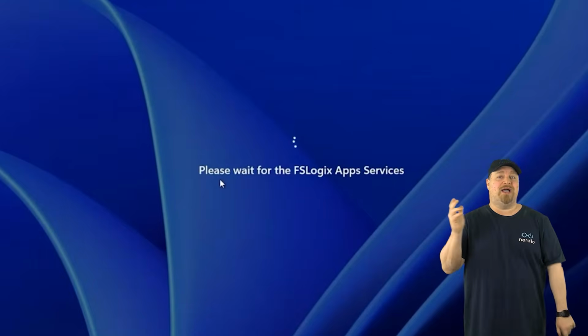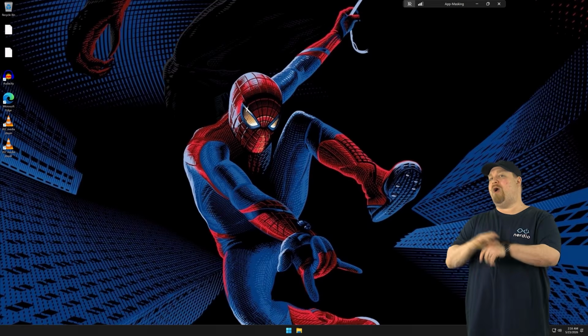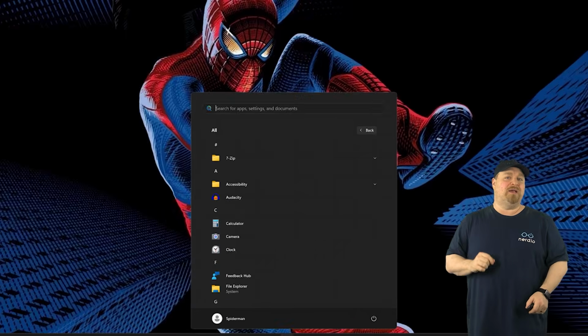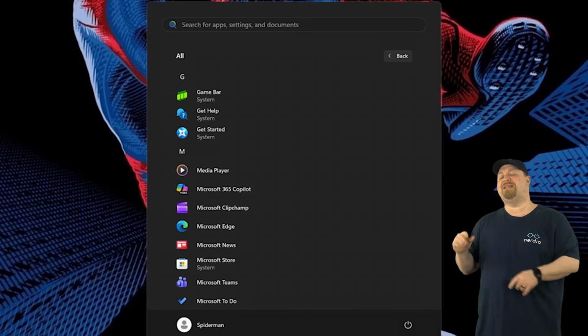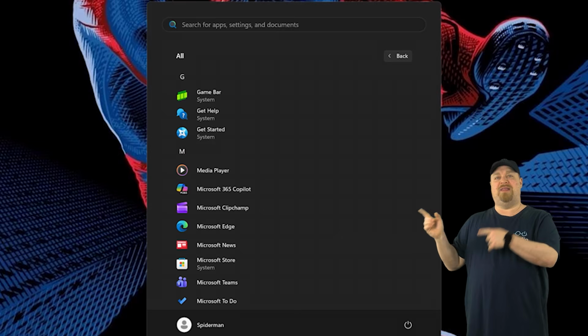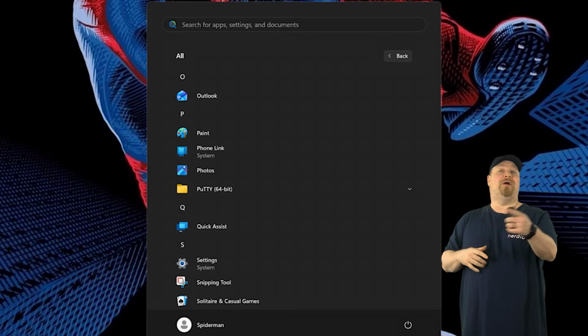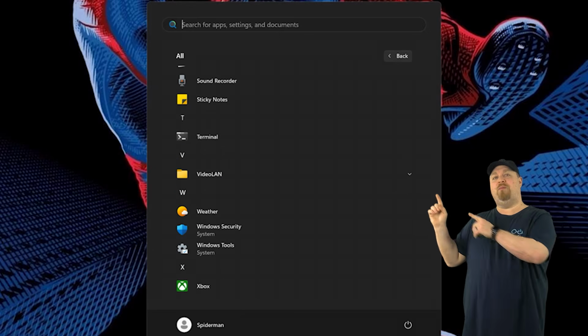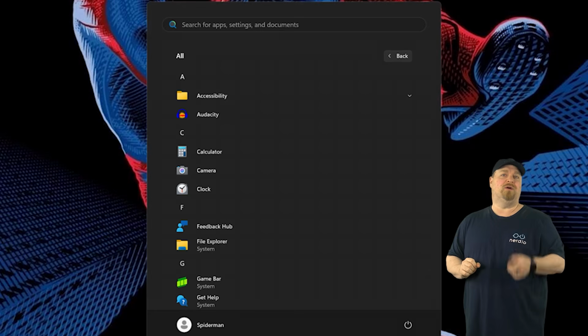Now, when the user signs into the pool, the apps that they aren't allowed to see are masked completely. You remember we masked out Chrome, for example. That's not here at all. Neither are any of the Office apps. But we did allow Putty and Audacity.